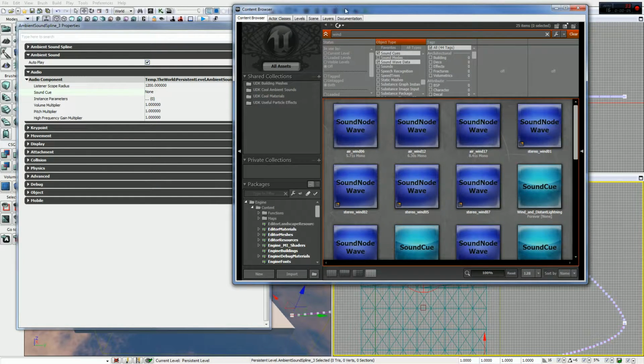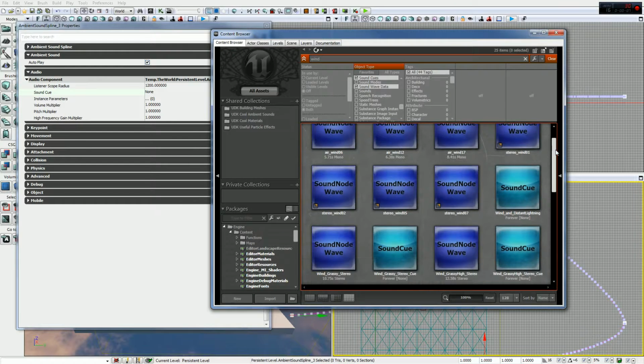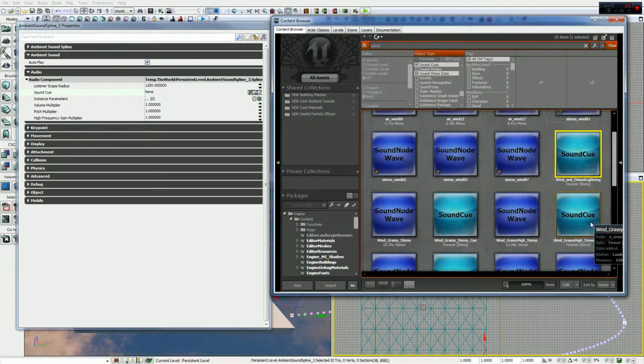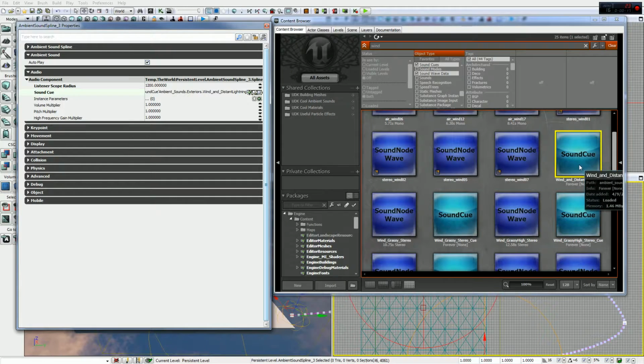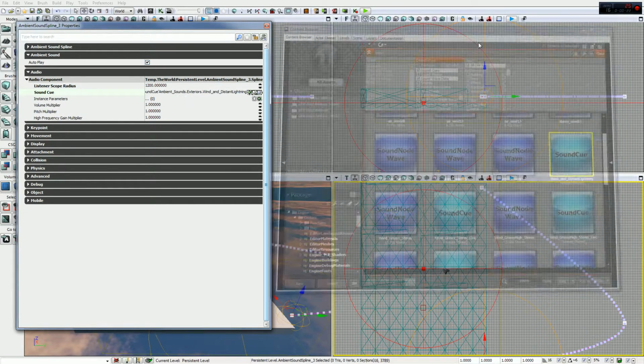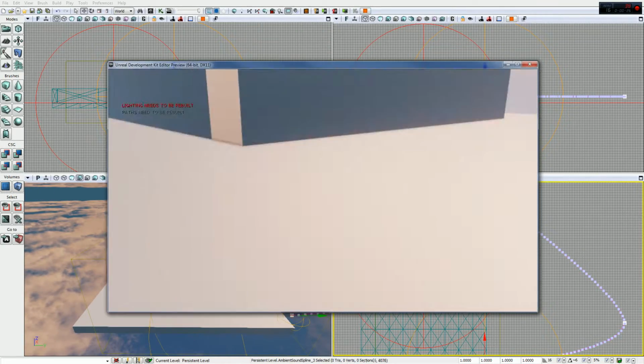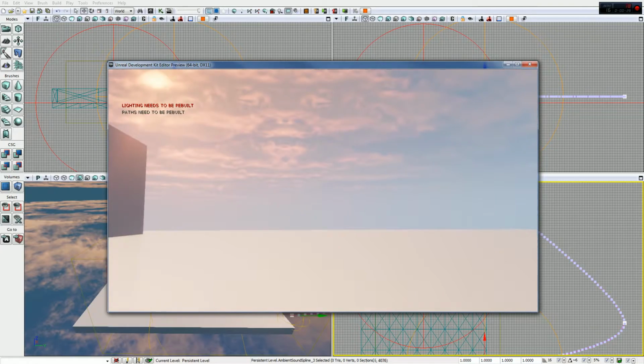So anyway, yes, I was going to apply a sound cue to this. So we'll just use my wind and distant lightning sound. Again, this is not in default UDK. This is my own sound. So we'll exit this, and okay.